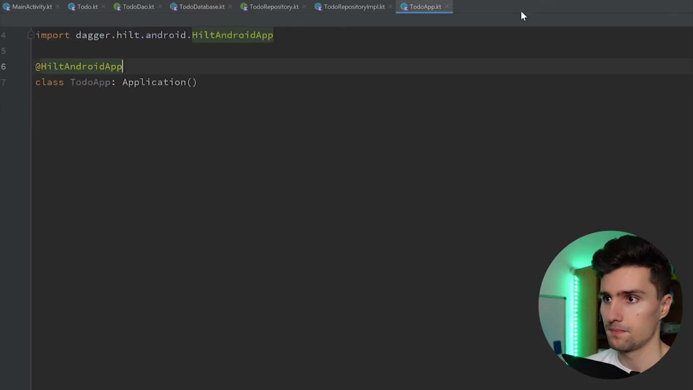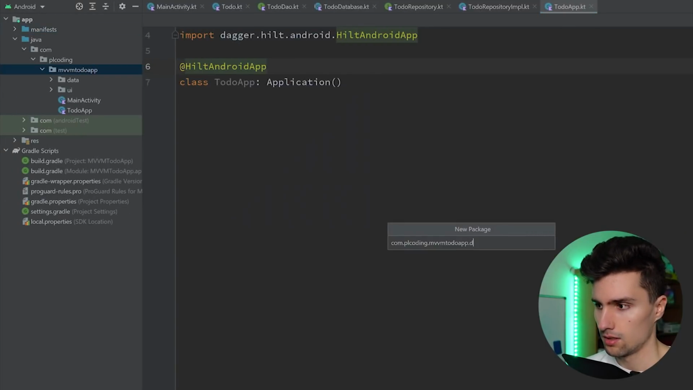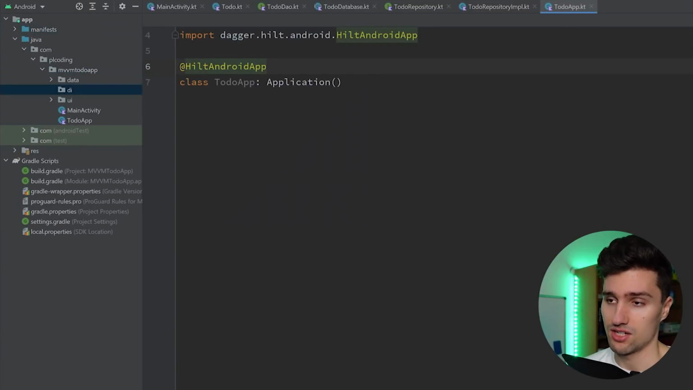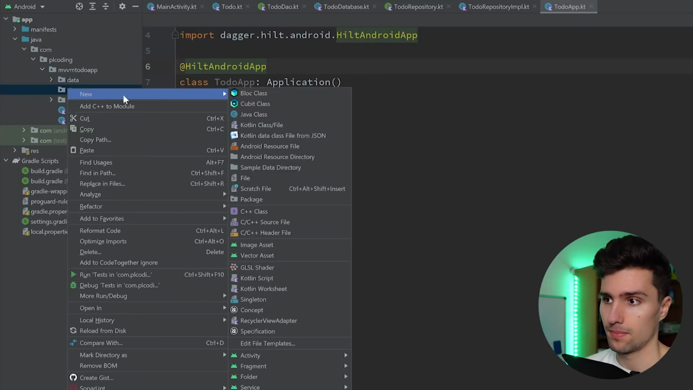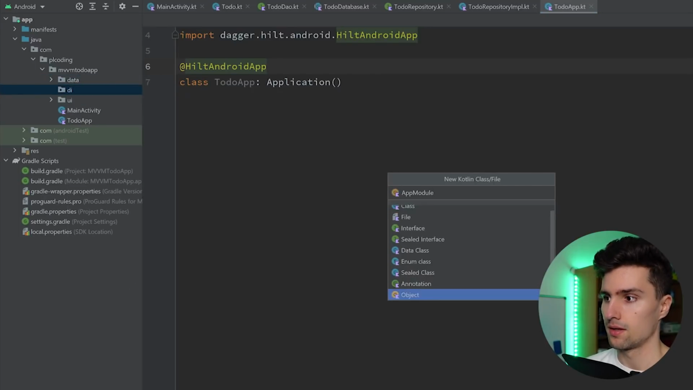And close this again. Now, as I said, we will define the so-called module, which will be the central place where we define how our dependencies are created. So Dagger Hilt actually can inject these into single classes. Here, in the root package, we create a DI package for dependency injection. And in that, we create a so-called AppModule.